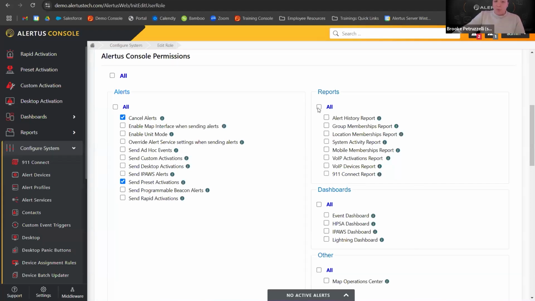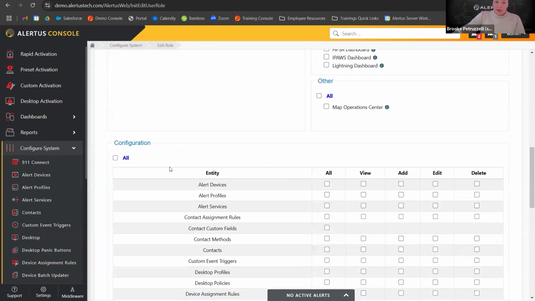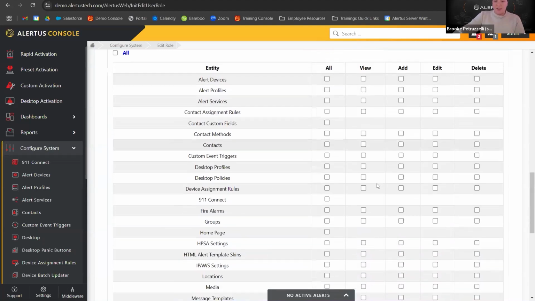Right now, they don't have access to any reports. I could give them full access to the reports, or maybe I just want them to have the alert history report, or maybe no reports at all. And then you can set this up for dashboards and the map center. And then in the configuration setting, which is all of these things on this side, the configure system, you can really customize this section. So you can allow people to have full access to all view, edit, add, and delete, or you can just have people view the alert services. Or if you want to be able to view and add contacts, then you can. So once again, you can make this very customizable.